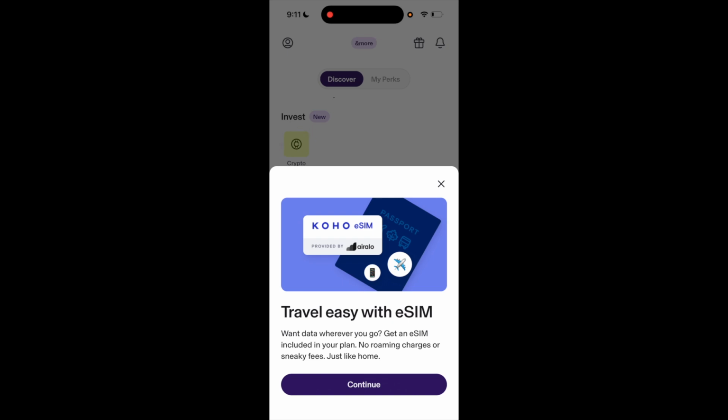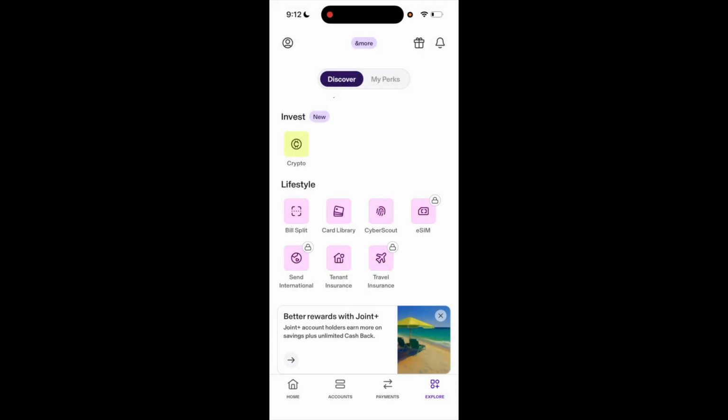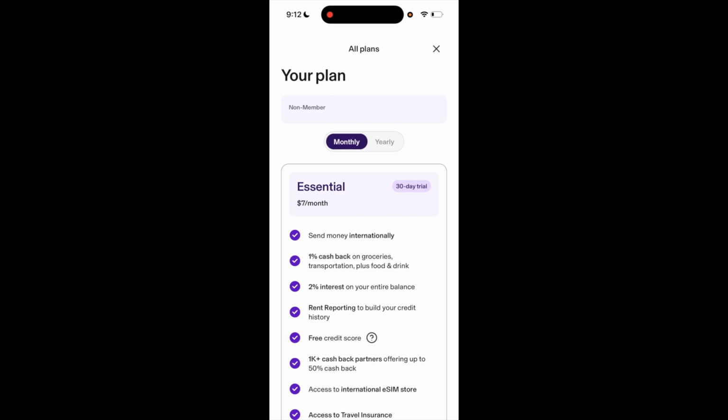Travel easy with an eSIM, want data wherever you go, get an eSIM included in your plan, no roaming charges or sneaky fees just like home. If you want to go ahead and proceed with this, press on continue. It'll then bring you to this page right here where you actually have to go ahead and upgrade your plan.